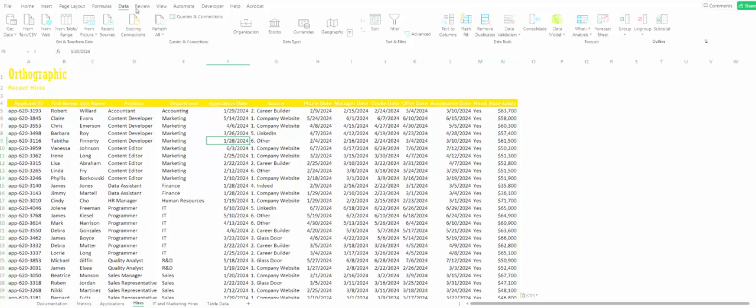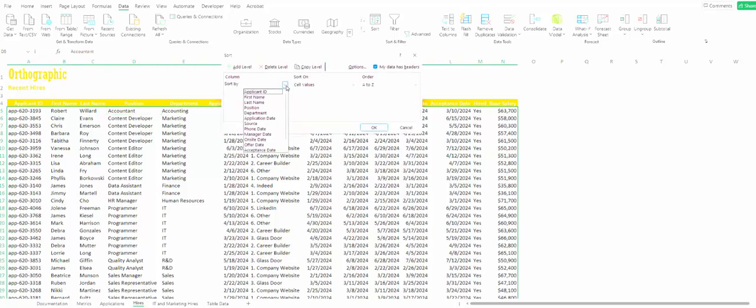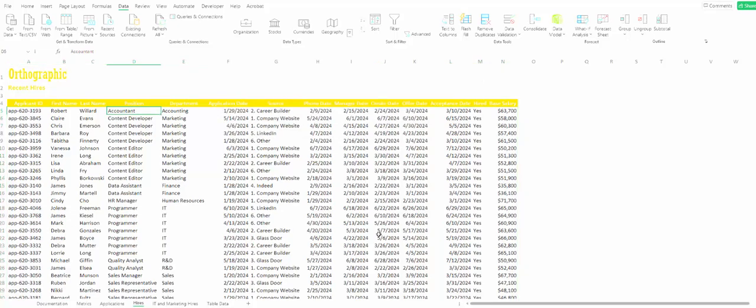And from here we're going to do something else in terms of sorting ascending order and position. So we're going to do sort again, position, A to Z. Then we're going to apply subtotal row at each change in the position.